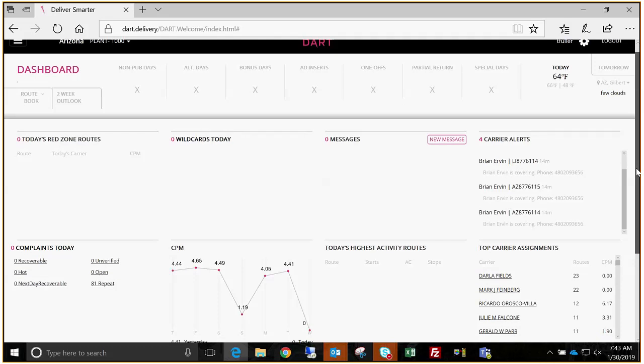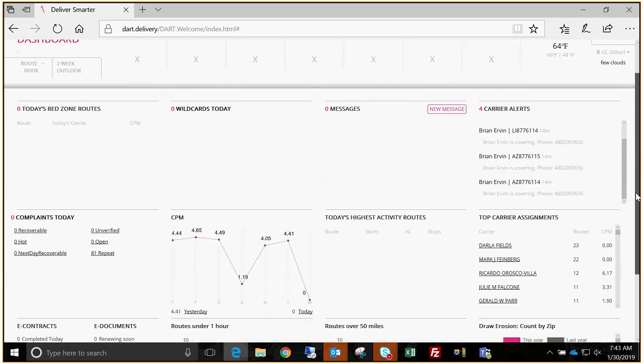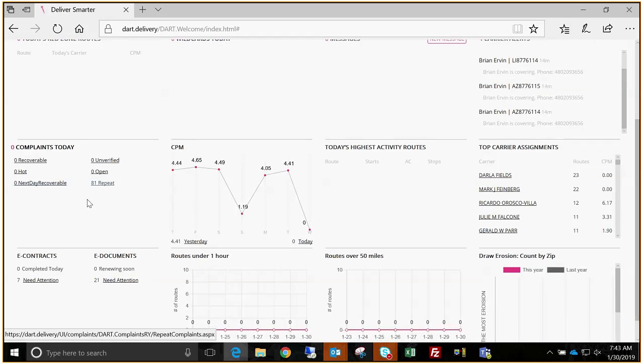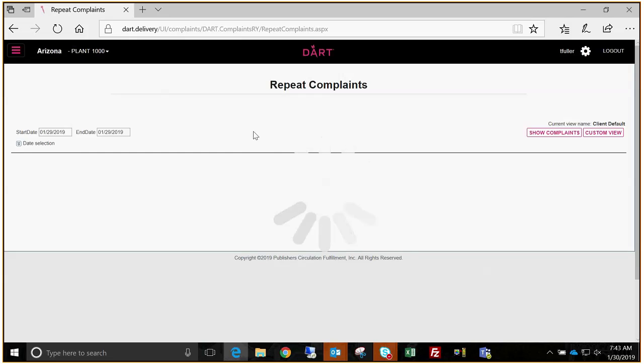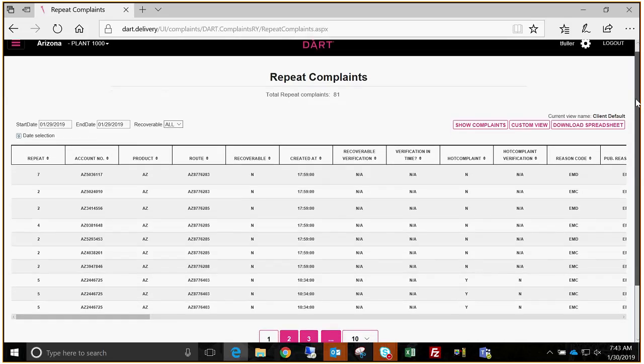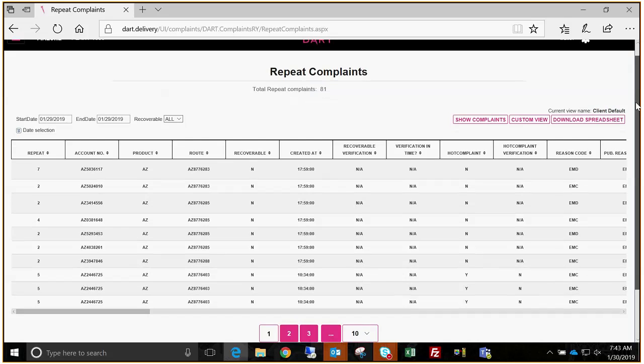Our complaints today. We see that we have a couple different options here: recoverable, unverified, hot, open, next day, repeat. These are just hyperlinks here. If you click any of them, we'll click the repeat, it should take us to the complaints page, where we can go ahead and view in detail or print out any report that we need. But again, we'll get into complaints and everything in a future training session. I just want to show you guys what this looks like.